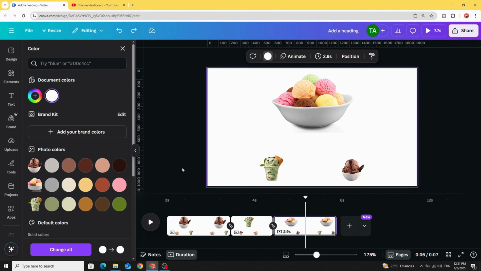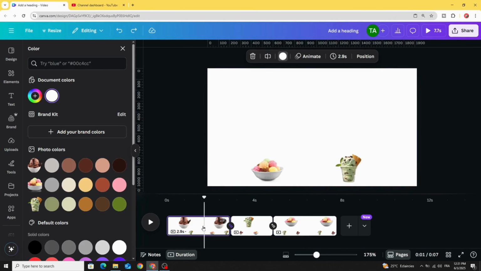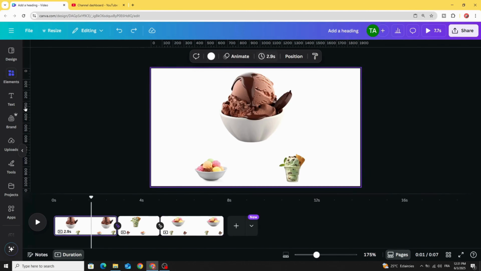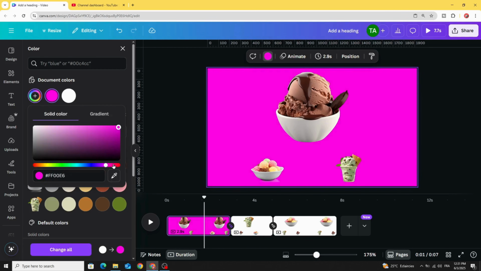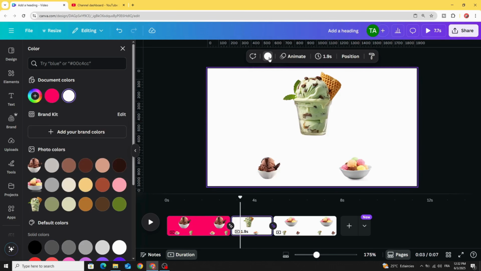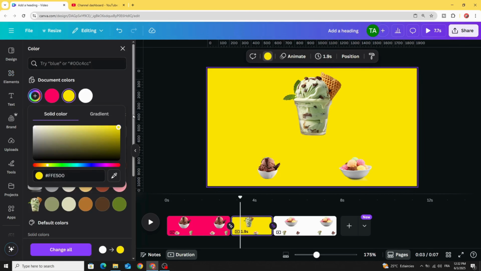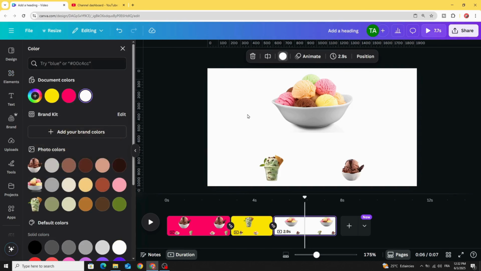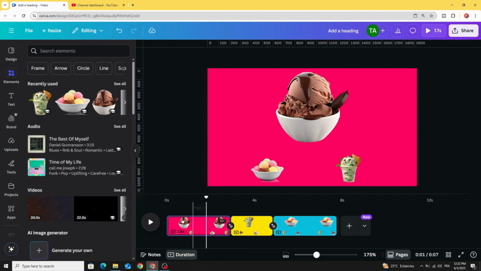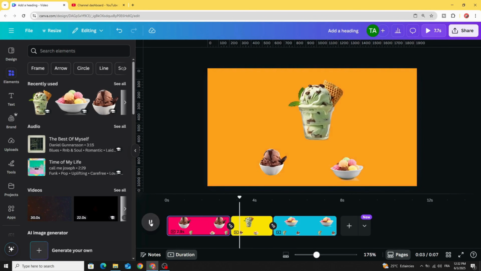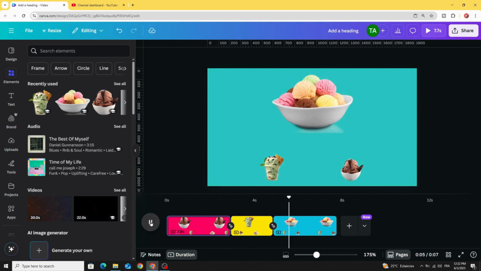And you can change the color of the pages as well. Let's go to the first page. And let's make a pink or red color. Go to the second one. Let's make yellow. Go to the third one and let's make blue. And as you can see, you can notice the changing of the colors.